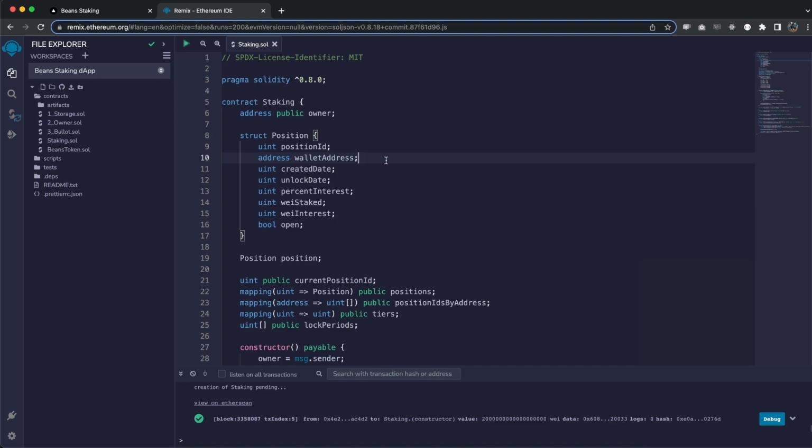We will have the created date, and an unlock date right here for when funds can be withdrawn if we choose to lock. The percentage interest right here, we have a bunch of other data as well. And lastly, we will have this boolean right here that tells us if the funds are withdrawn or not. We will have this variable right here, the current position ID, that increments for every position created.